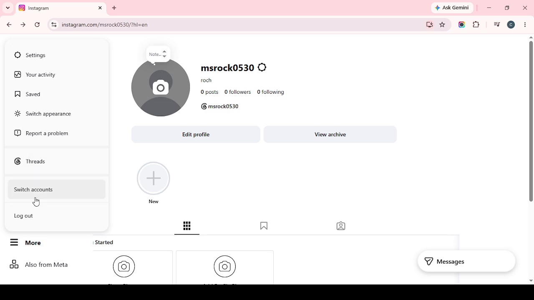That's it. By opening the suspension screen, tapping Appeal, completing the official form explaining why the suspension was an error, and submitting the request, you've completed the appeal process.